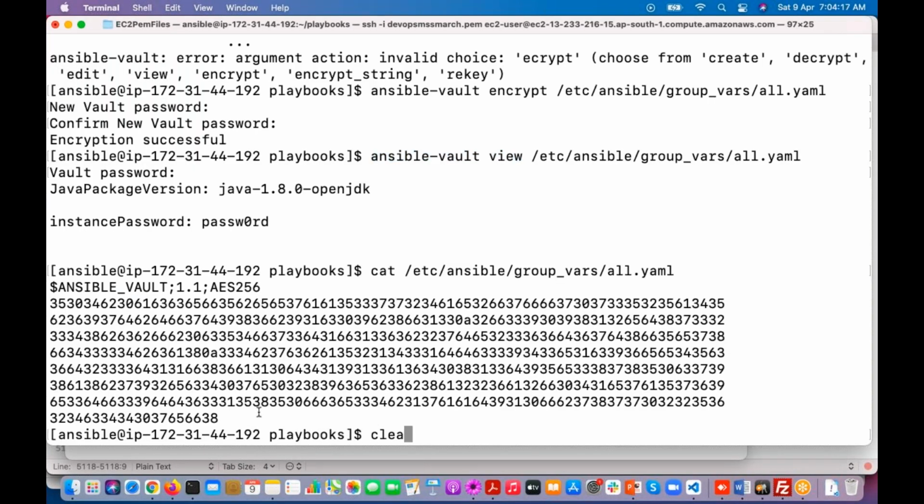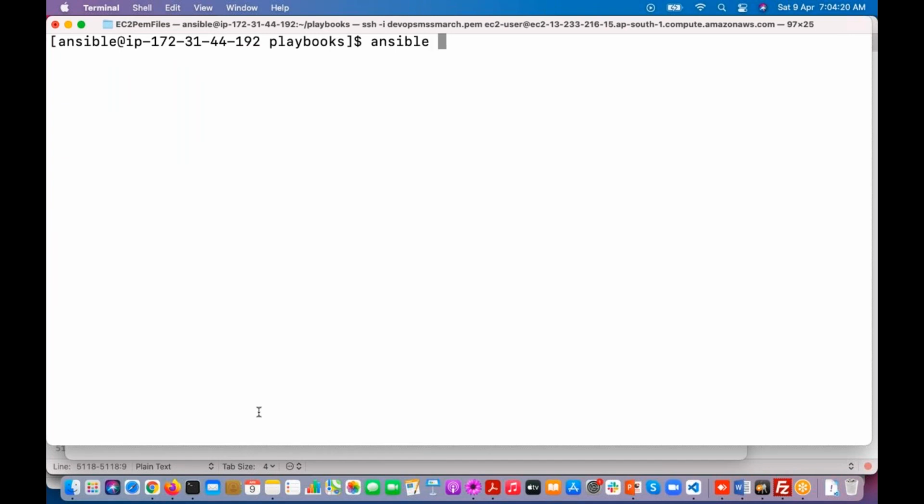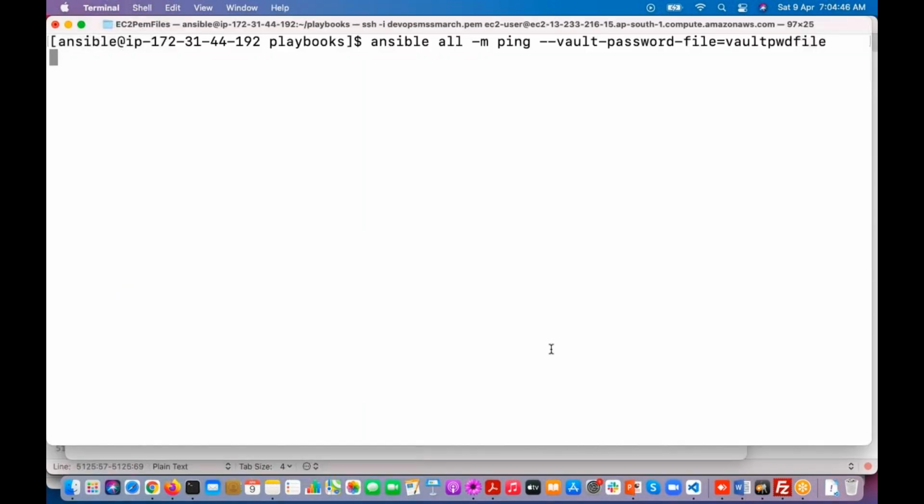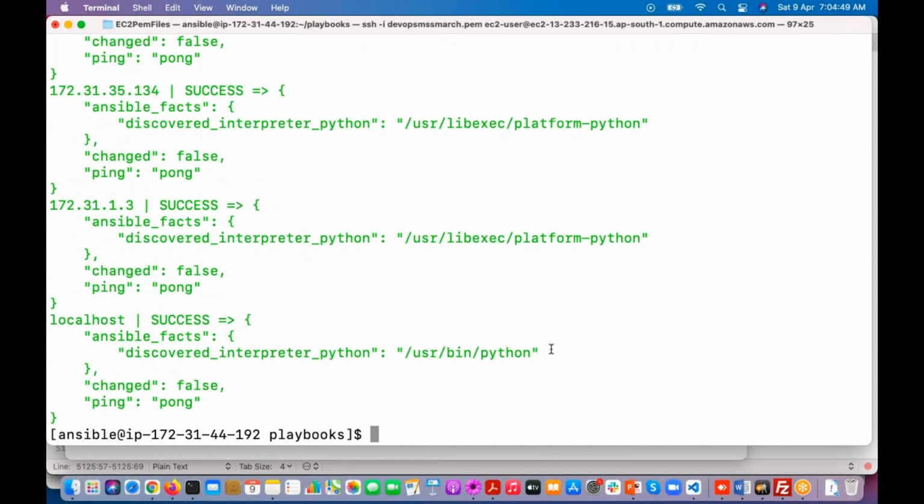Okay. So right now, if you see, it is working. ansible all -m ping --vault-password-file equal to, whatever file name we have created, the vault pwd file, I'm passing. Now it is going to ping all the servers. It is going to work. Now what I'm going to do is reset the password.